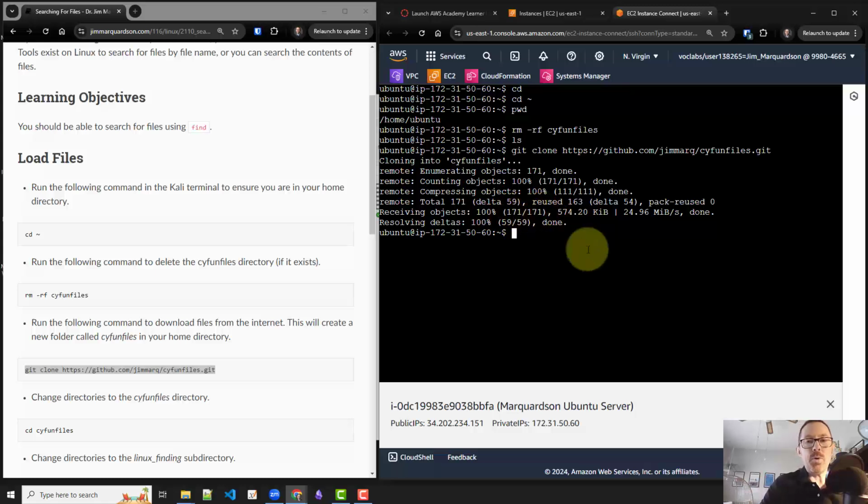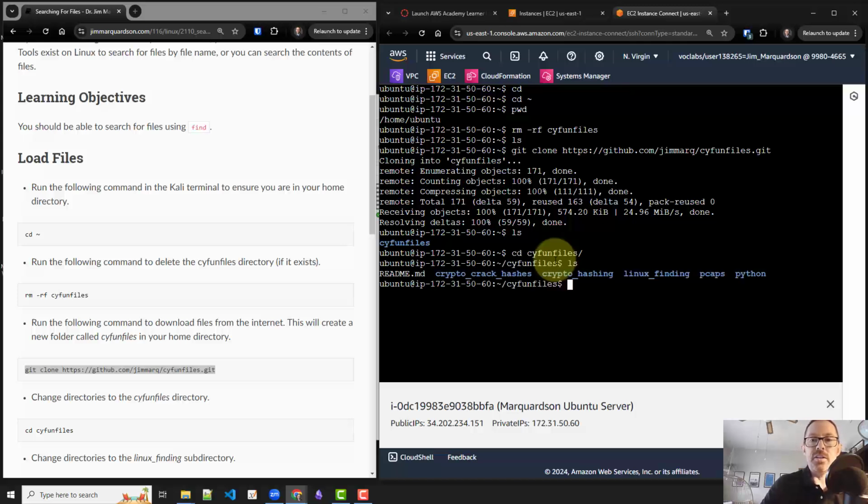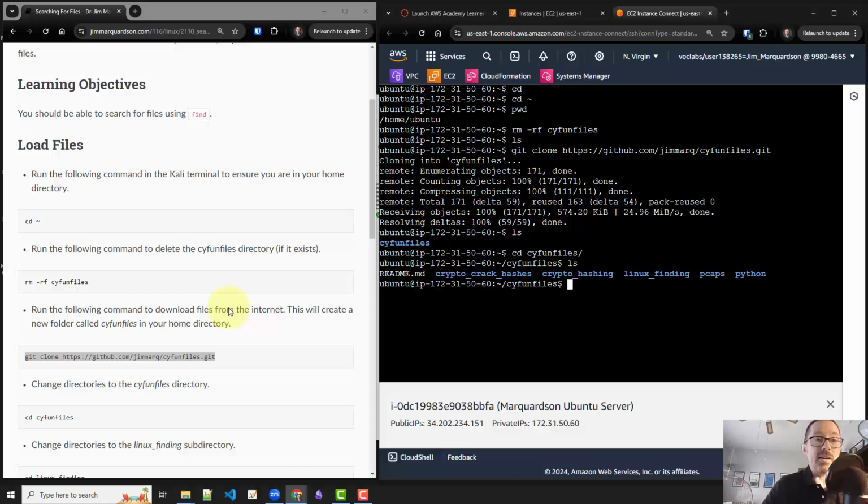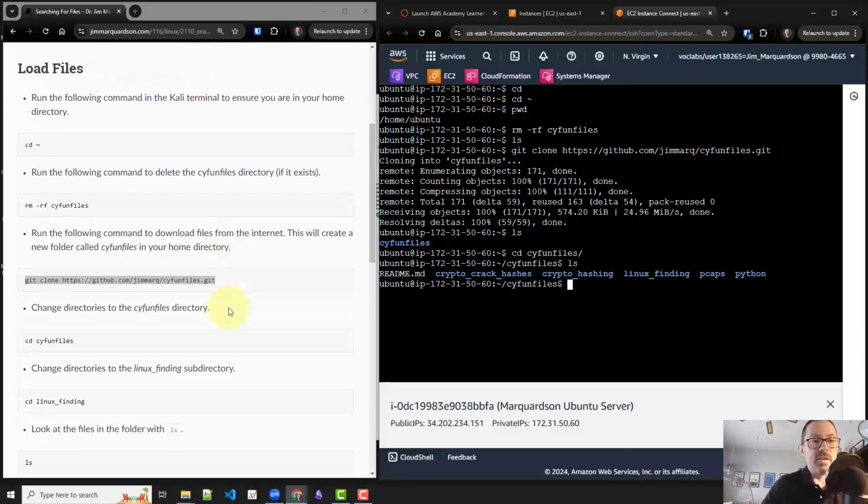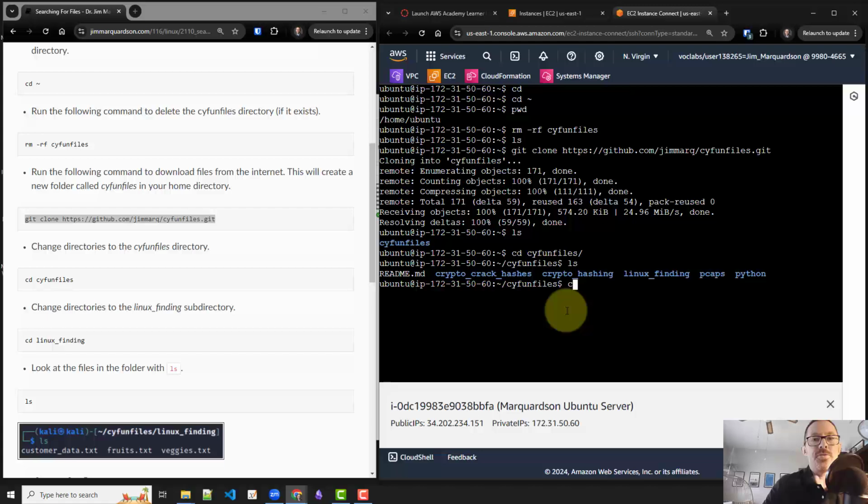So this is good. I'm going to run ls just to take a look. Now I've got a new directory there, sci-fun files. So I'm going to change directories to that directory, cd sci-fun files. And there's a bunch of fun stuff in there: Python, packet captures, Linux finding. Hey, Linux finding. We're going to do that today. So I'm going to cd Linux, hit tab, and use my tab completion. It'll fill that in for me. Linux finding. So let's take a look. We've got customer data, fruits, and veggies in here.